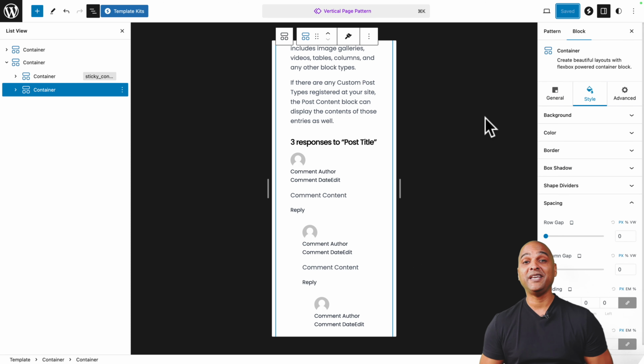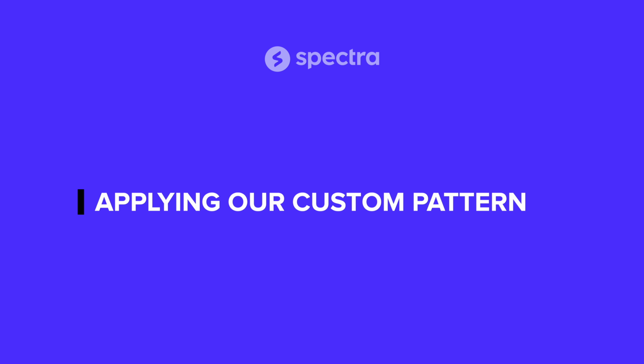So if you've made it up to here, congratulations, because this was like the hardest part, even though it was pretty fun for me. But now let's have some real fun by applying these patterns to different types of content. Next, applying our custom pattern to templates.